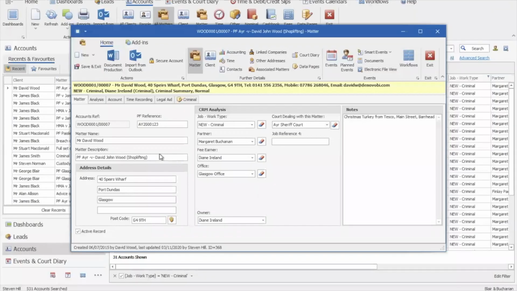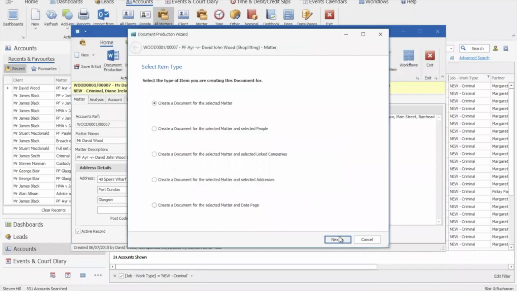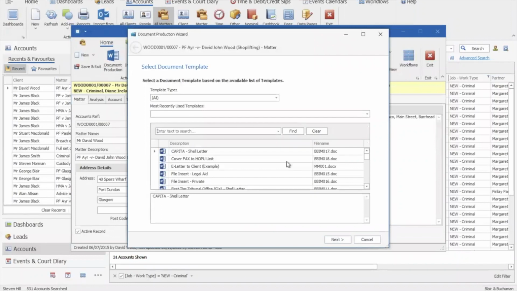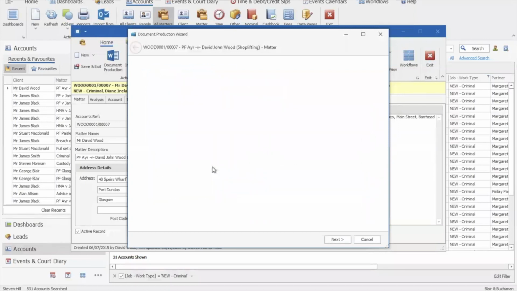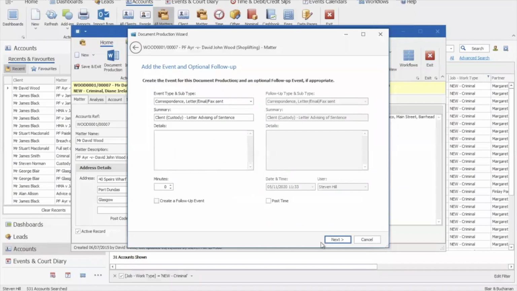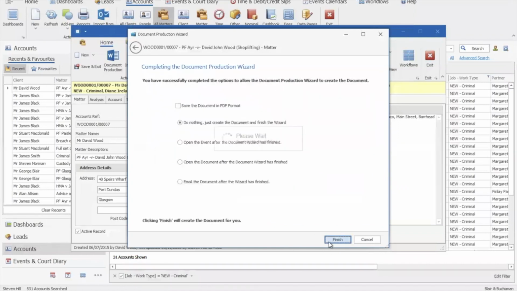So I'll do another one just to show a few examples as to what types of letters we would want to do. In the next instance we're going to write to the client, but we're going to write to the client in prison. So again we'll choose the drop down for criminal styles, and we'll choose client custody letter advising of sentence. If I pull this one in here and do next and finish, the document's going to be produced again.